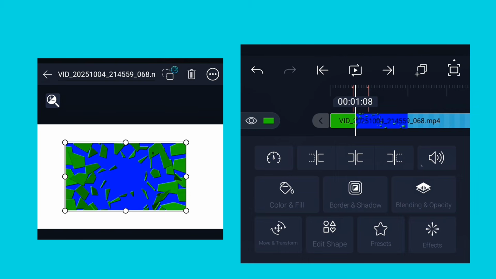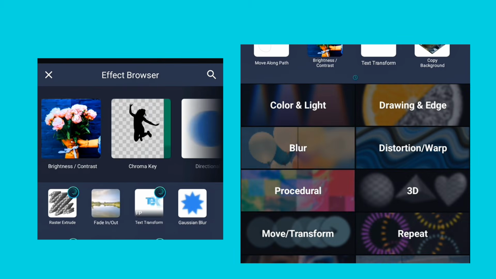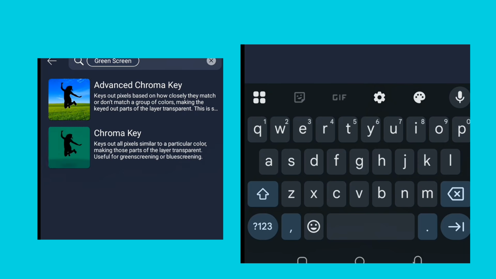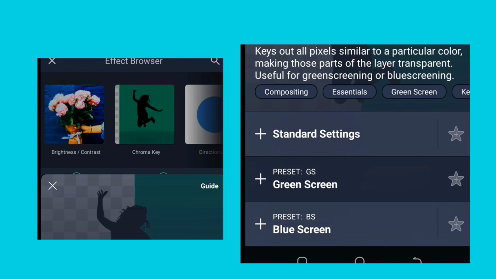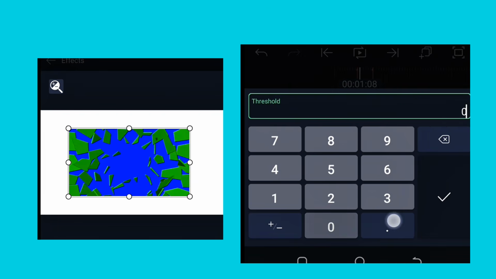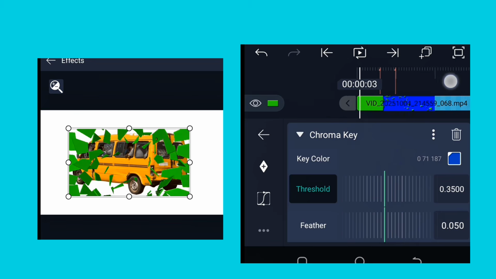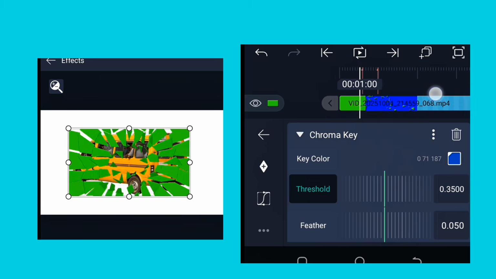Then I'll click on the green screen, go to effects, then search for chroma key. So on this chroma key, click on the blue screen. Now you can see that it's removing it but not all. So I'm just going to set the value to 0.35. Then you can see the blue has been removed.